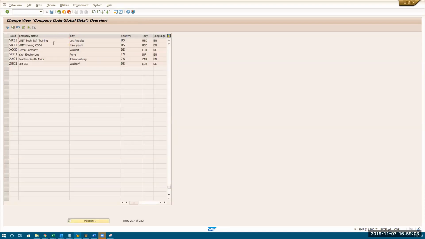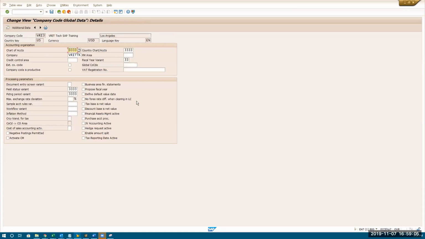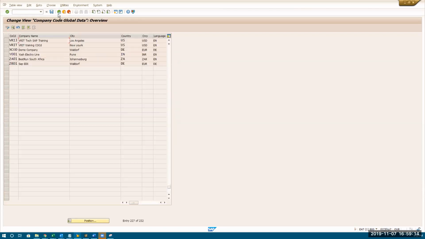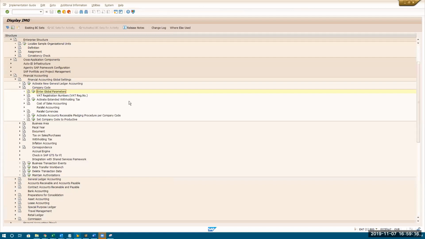Okay. Now, like I said, the three things we're going to see. One is field status variant, posting period variant, and fiscal year variant. What they are. Okay. Right. So fiscal year variant. What is fiscal year variant? What is called fiscal year?